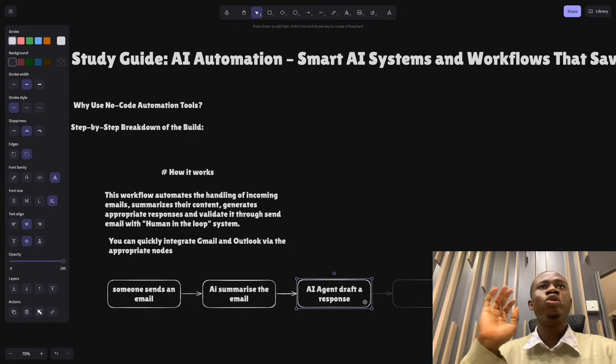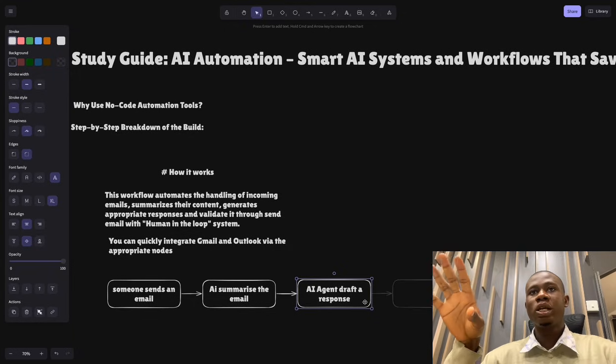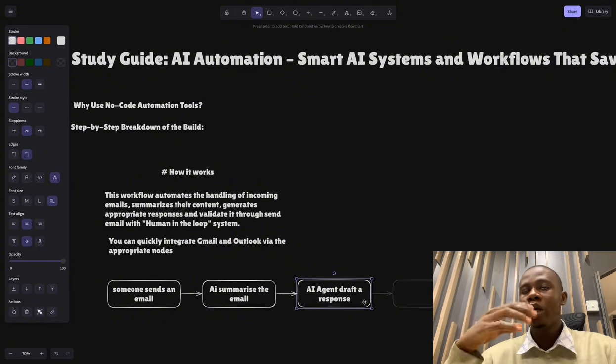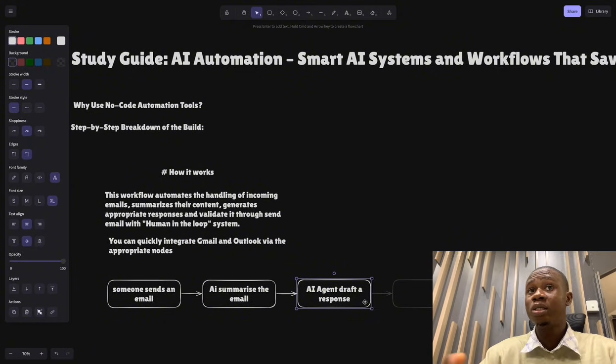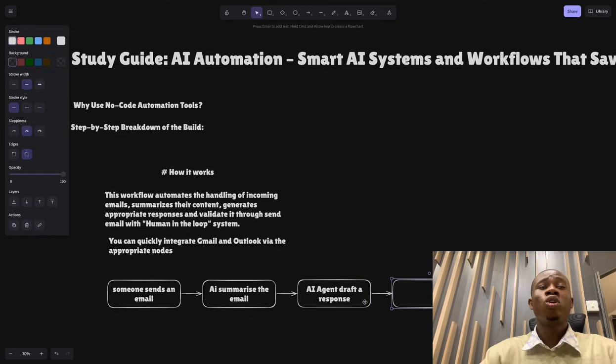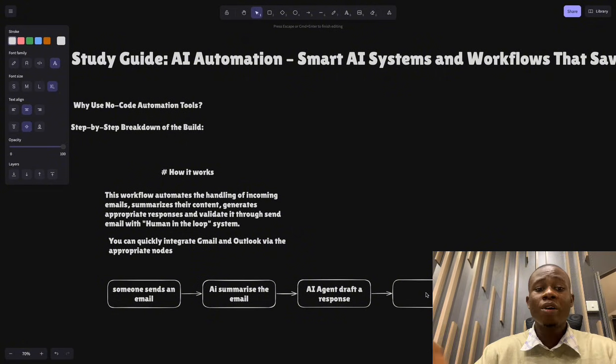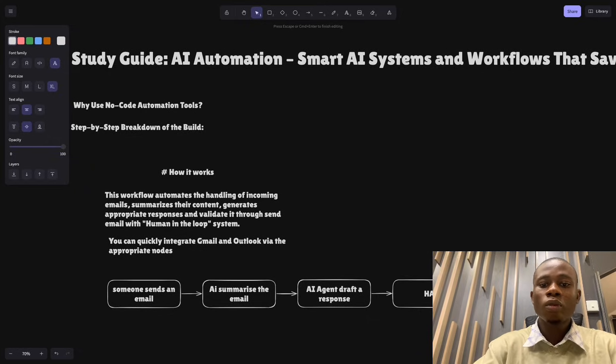So once the AI agent drafts that response, we need to validate that email because you cannot just send off an email without looking through it. Like I said, AI might make mistakes. So you need to validate it and look at it that, okay, does this response match the incoming email? Are we tackling the exact problem? Are we giving enough context to the response of the email? So here we're going to have a human in loop system, and basically what this just means is you have a human in the loop of the workflow. So let me type human in loop.